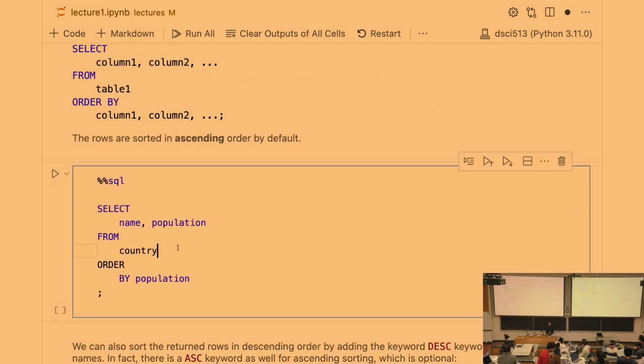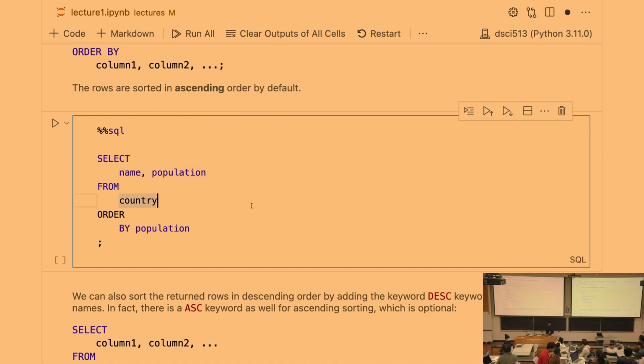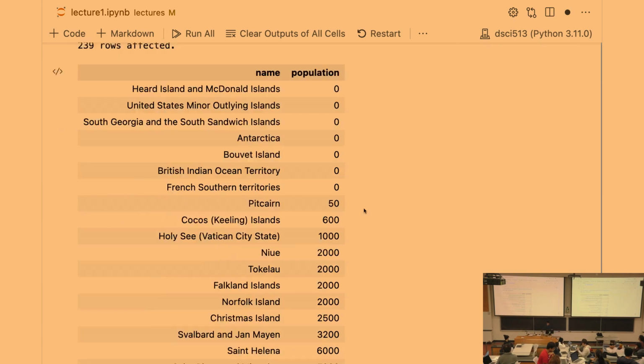So for example, here we have SELECT, we retrieve the name and population columns, and then we choose that from the country table and order by population. If I do that, the first rows that appear belong to places that don't have any population recorded for them or have very small population.